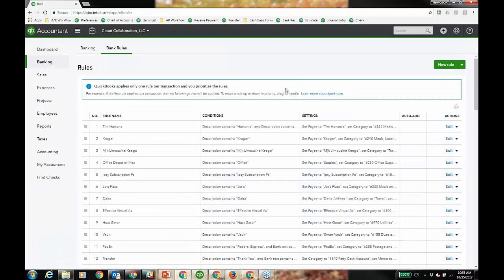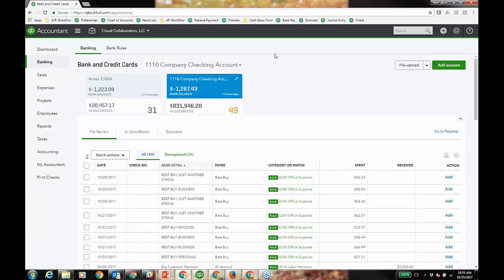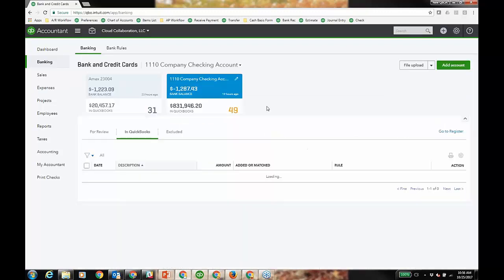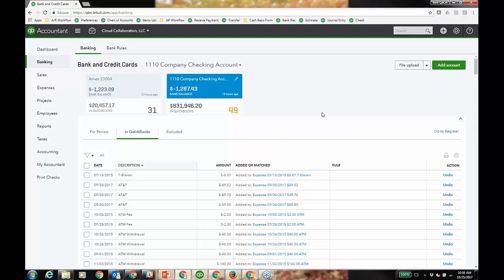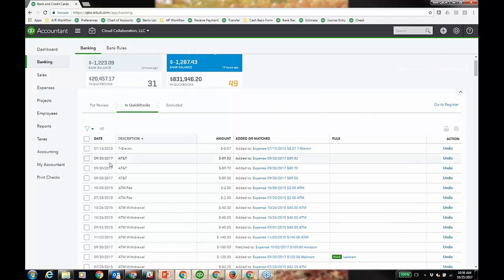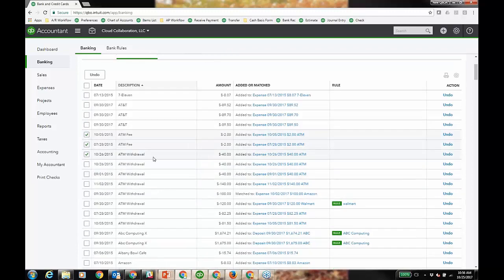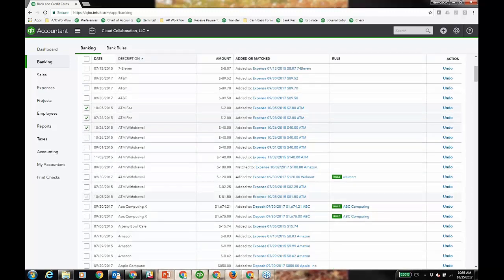But if something happens, just so you know, when I go back to banking, in the In QuickBooks tab, right? We were working the For Review tab, right? Rules, matching, stuff like that. In QuickBooks, this is stuff in the register. And so you can, if these fees were totally personal and they shouldn't be in the business file, or all these withdrawals. By the way, if you highlight something and do a shift click, it's going to click all of them.